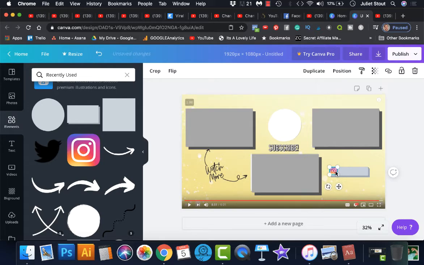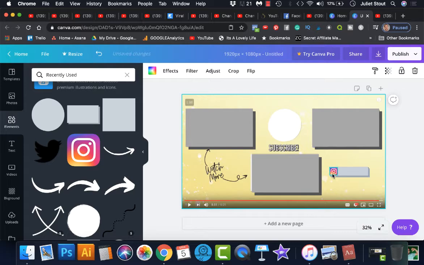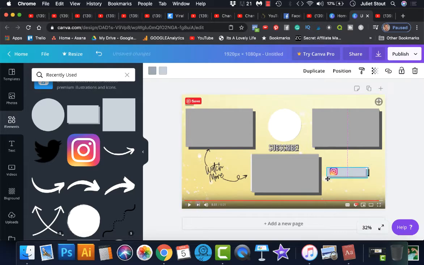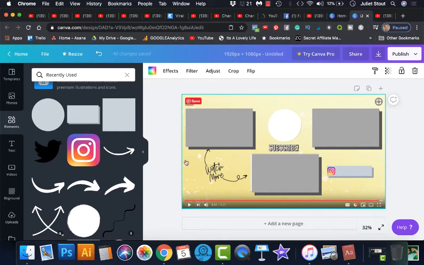And see how that's not easily adjusting? So you can use the arrows once you click on it, and then you can get it to fit inside the box. And it doesn't have to be the exact same size as hers. This is just a template, and then I can create these watch more.